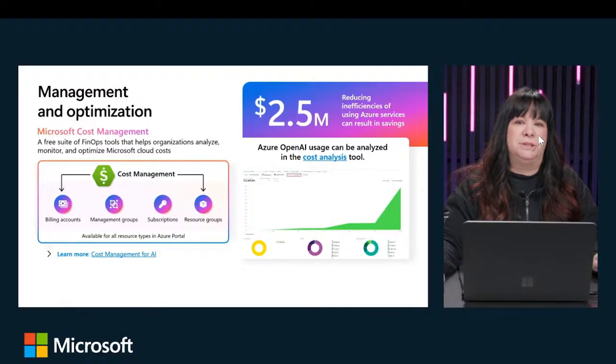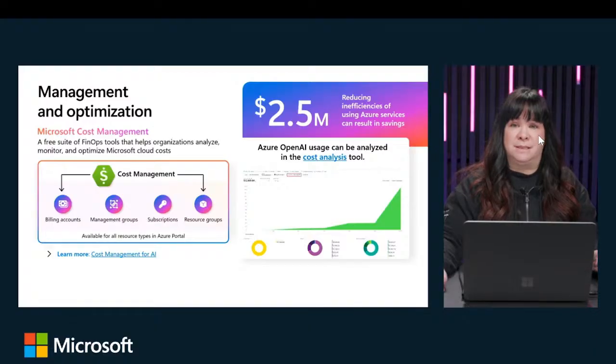You can also create budgets and alerts to notify stakeholders of spending anomalies and overspending risks. Additionally, you can export your cost data to a storage account for further analysis by finance teams using tools like Excel or Power BI. In the next slide, we'll go over an interactive guide to show you how Microsoft Cost Management comes to life.